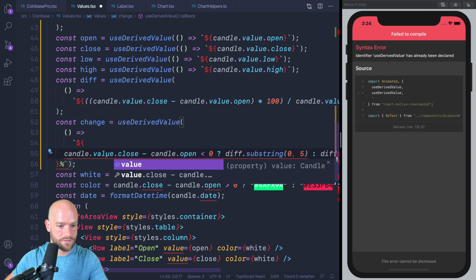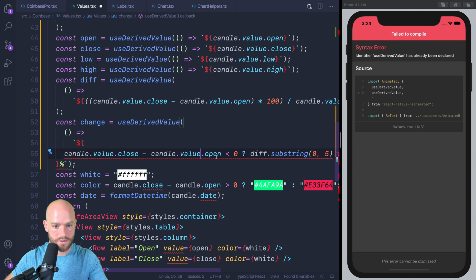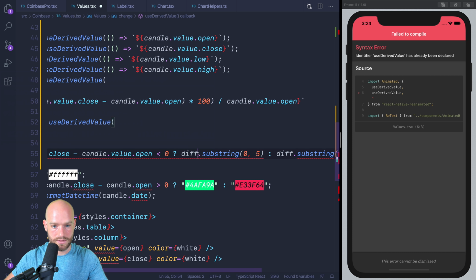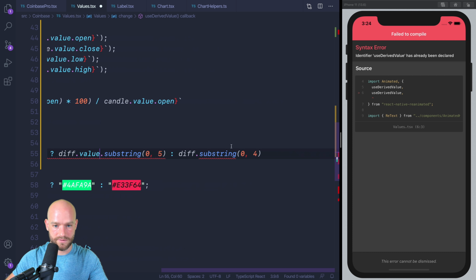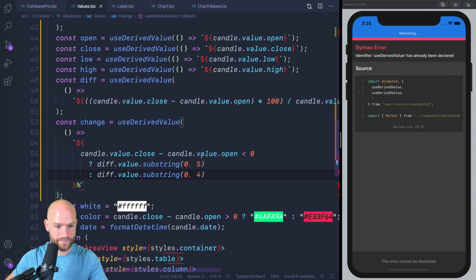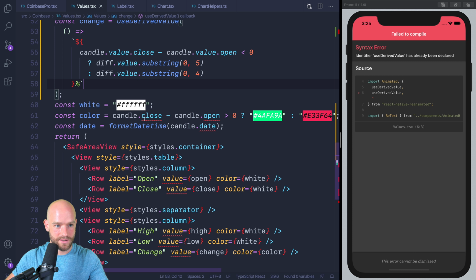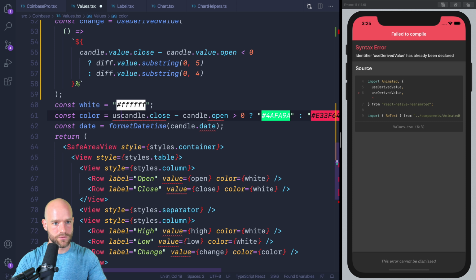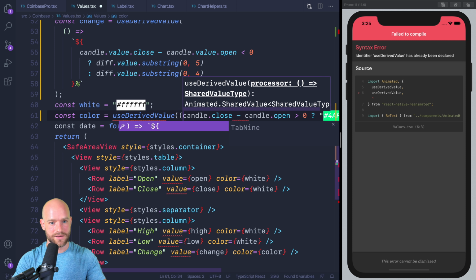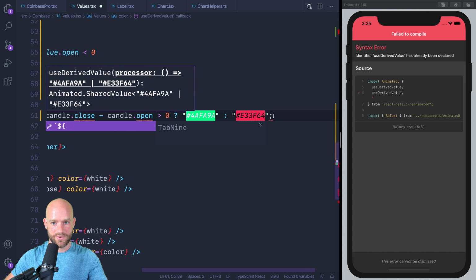Dot value. Dot value. Diff is a value as well. Dot value. It's all a shared value. Always has been. Let's also do the color. So it's also a use derived value. It's all use derived value. Always has been.